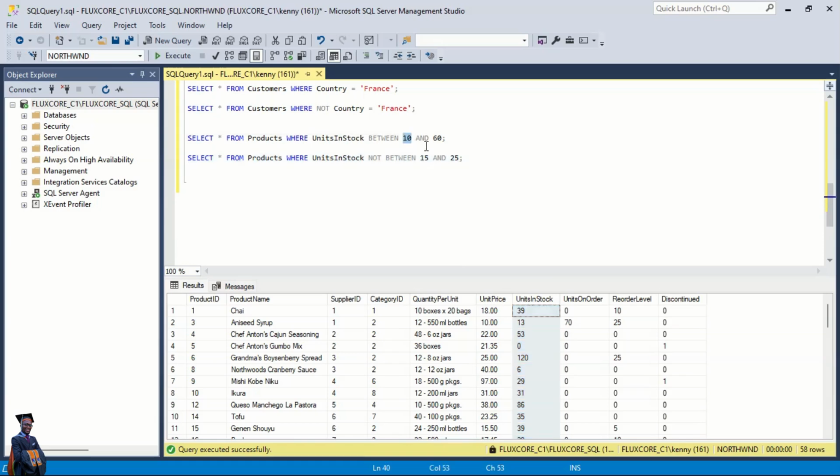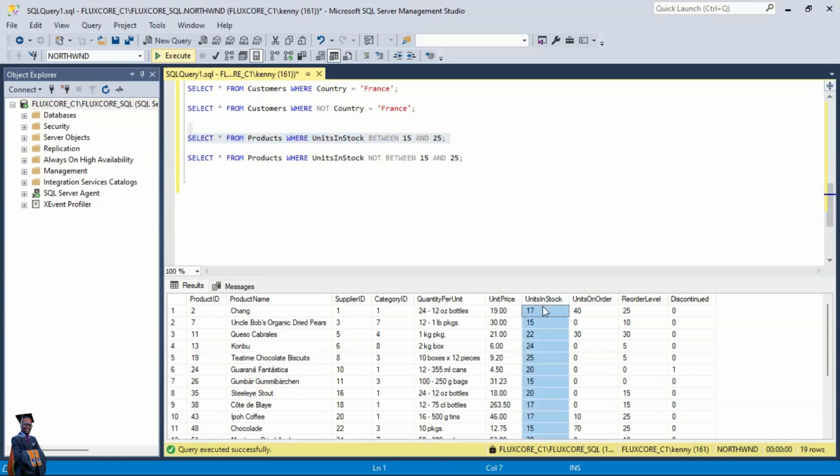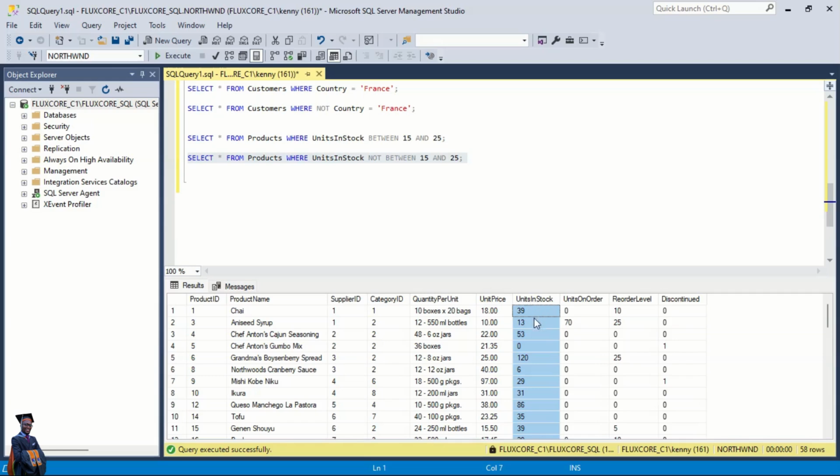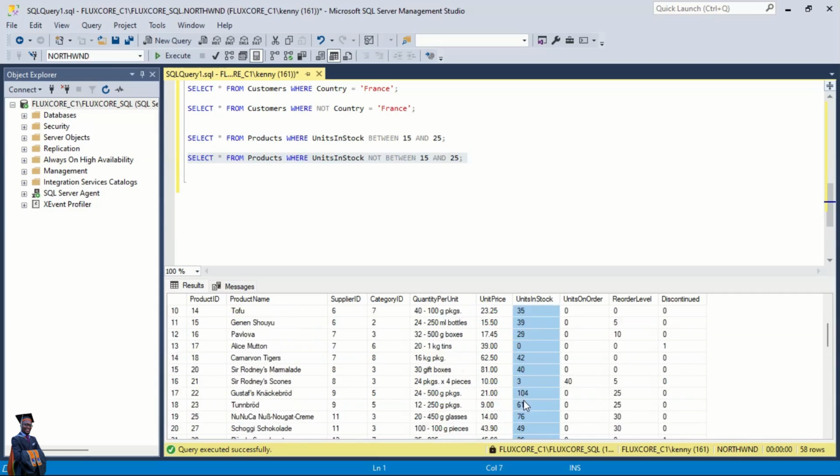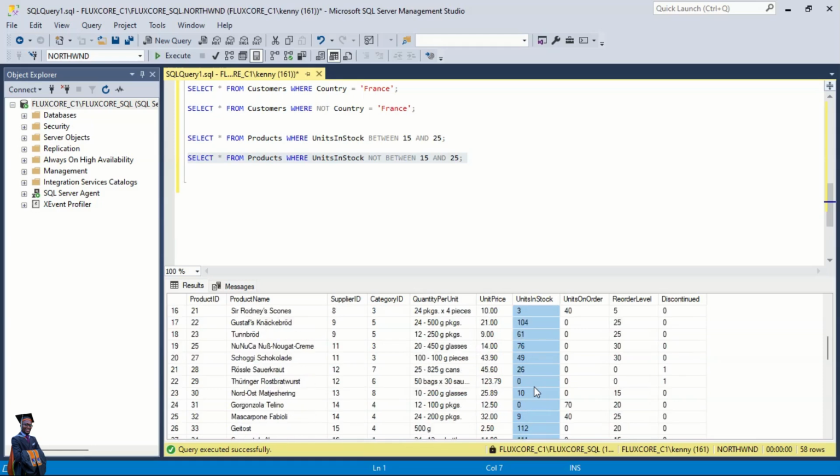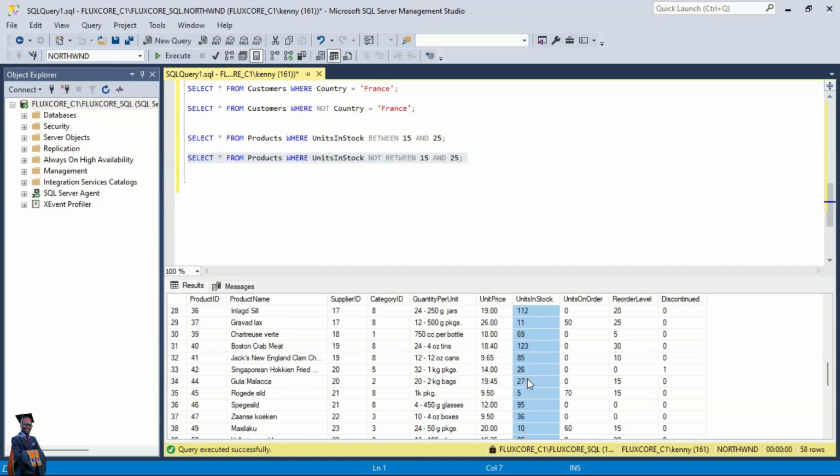But when we say 15 here and 25, let's see. Unit in stock, 15 is there, 25 is there. It's included. But when we say not between 15 and 25, we don't expect to find these two numbers in this query here. So you are not going to see 25 and 15. Even those that are between 25 and 15, you are not going to see them there.